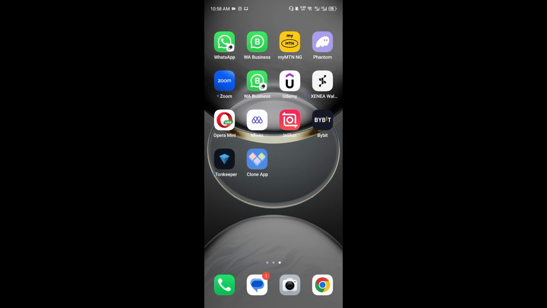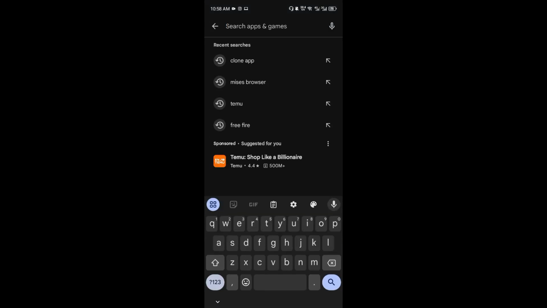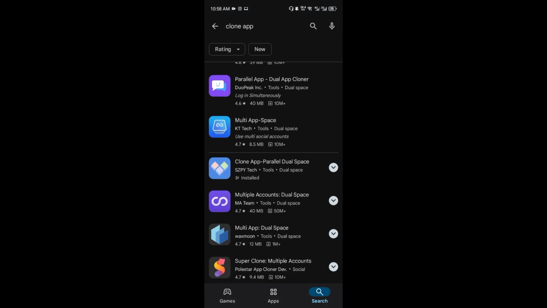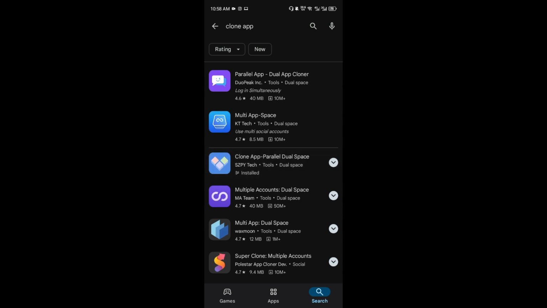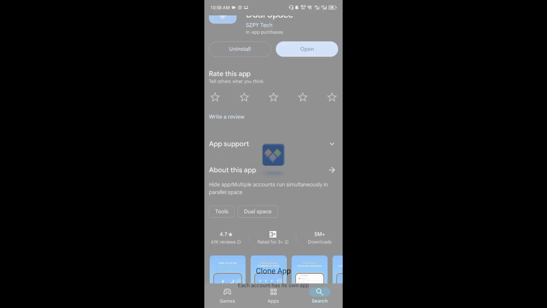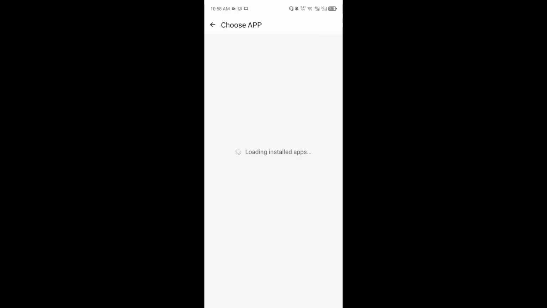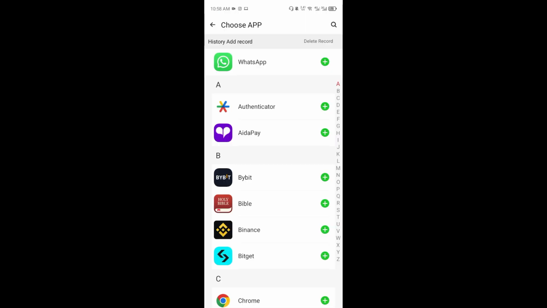Okay, so the name of the app is Clone App. You can go to Play Store and search for Clone App, and this is the app by SZPY Tech. So you just install it. When you open it, it doesn't have any adverts. As you can see, WhatsApp is already connected. So I think you can connect a max of one account as a free user.